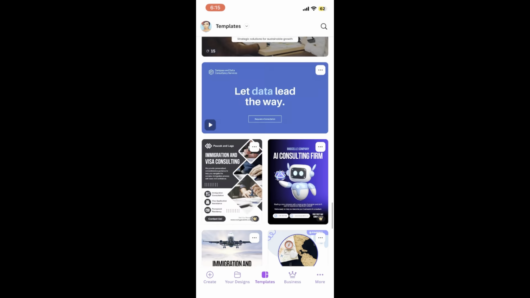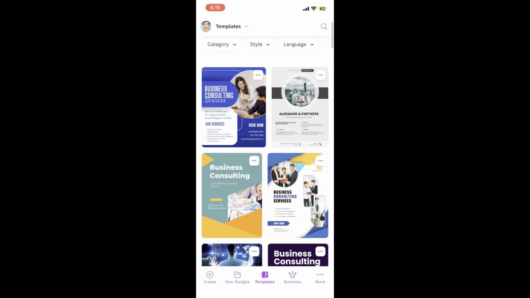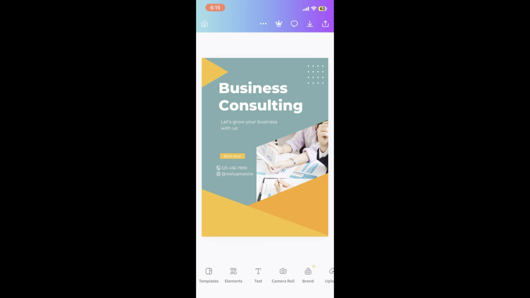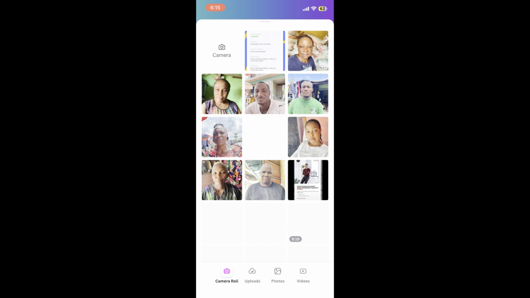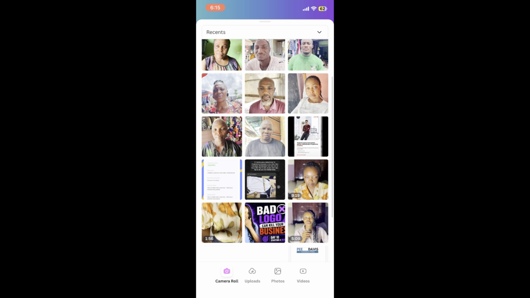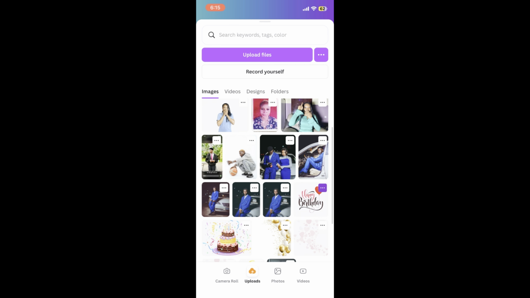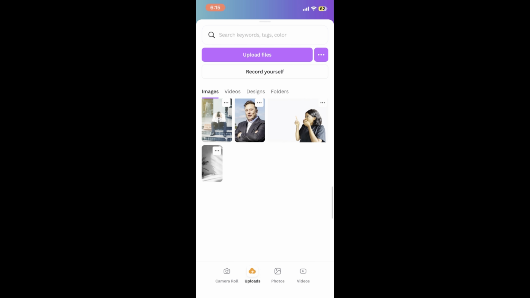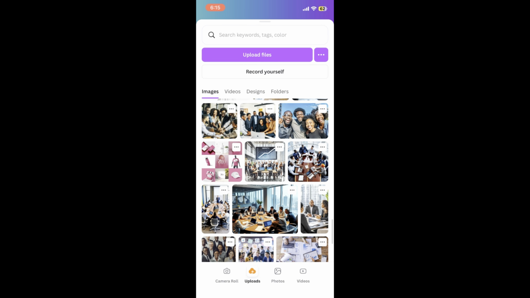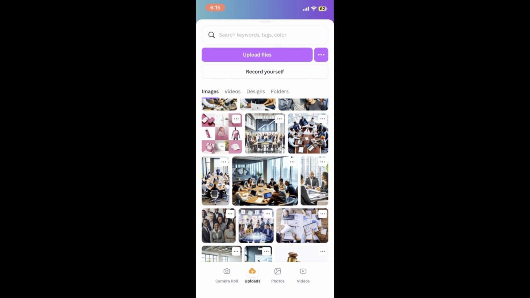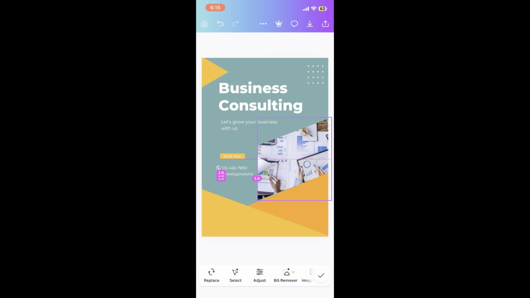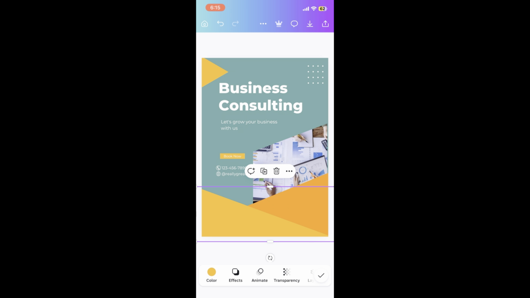So we are going through all the templates. I was just looking through all the templates, so I'm just going to go back and choose this particular one because it's simple for the sake of this tutorial. So we are just going to open it, and then I'm trying to change the picture in it to another picture of my choice. So I'm going to pick this particular picture. I'm going to use it there.